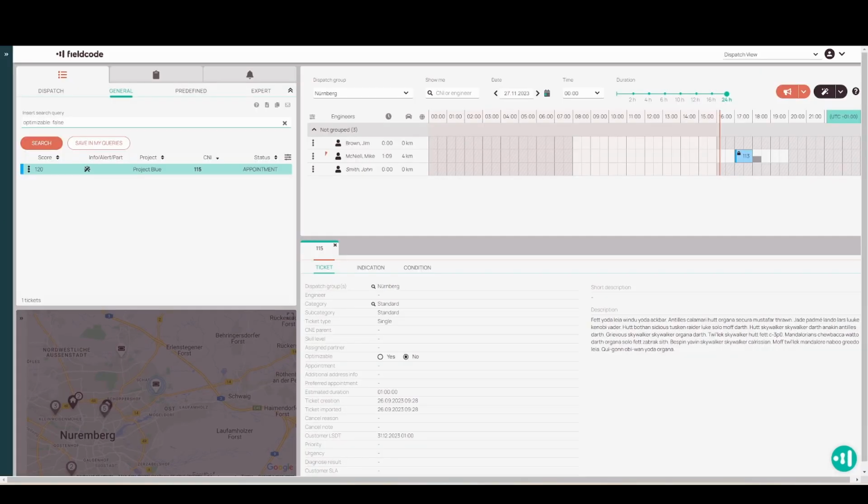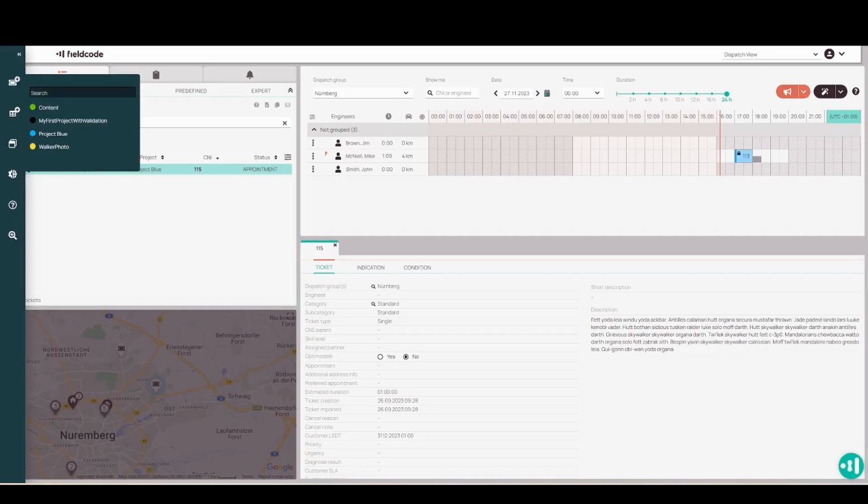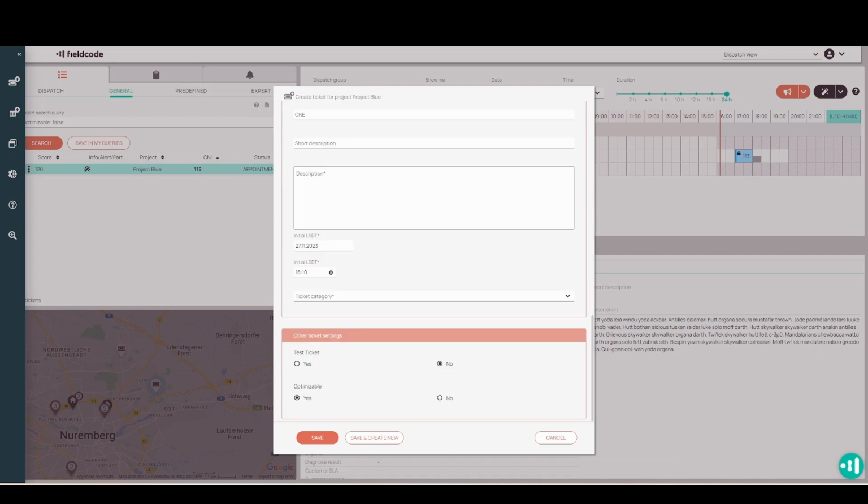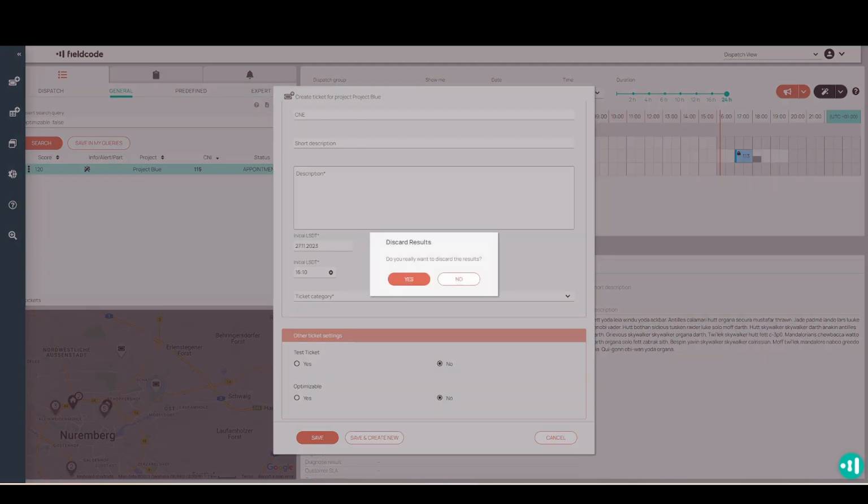What does it look like in the form? Simply as you think it would. Make your way to the form, and now you have this, and you can set it to no. So this ticket, as you create it, will be set to not optimizable once created. Very cool stuff.